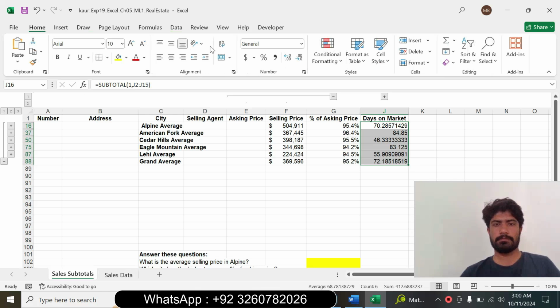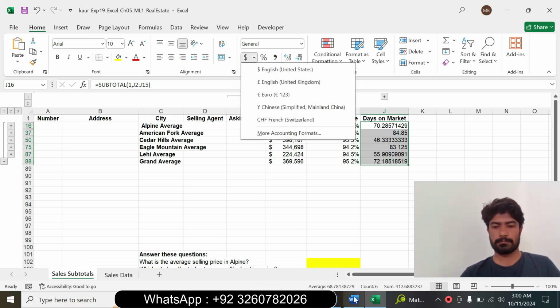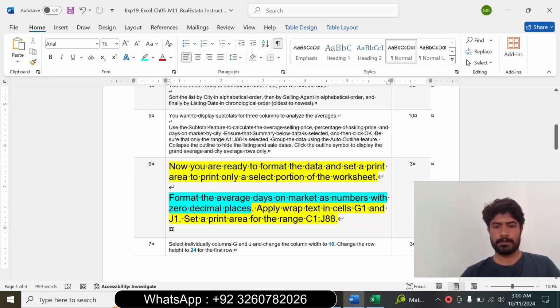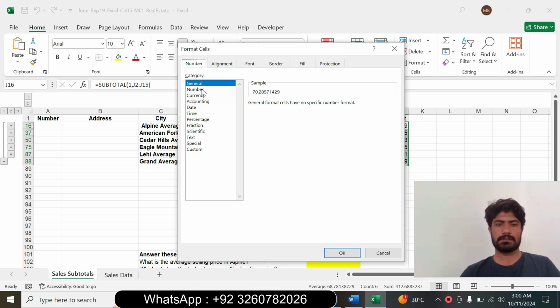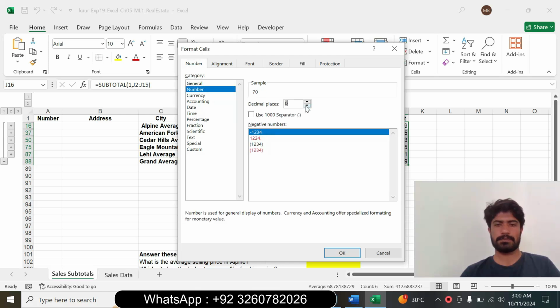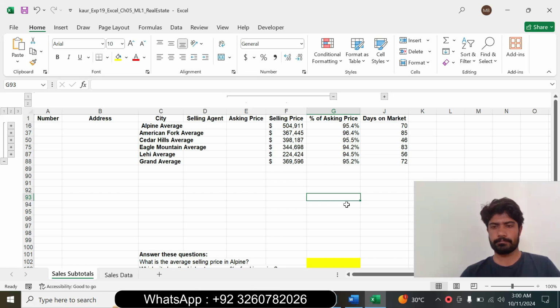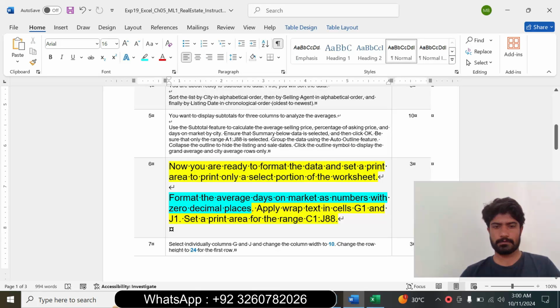Go to the Home tab and the number format, and 0 decimal places. Go to the number dialog box, select the number and 0 decimal places. Click OK.